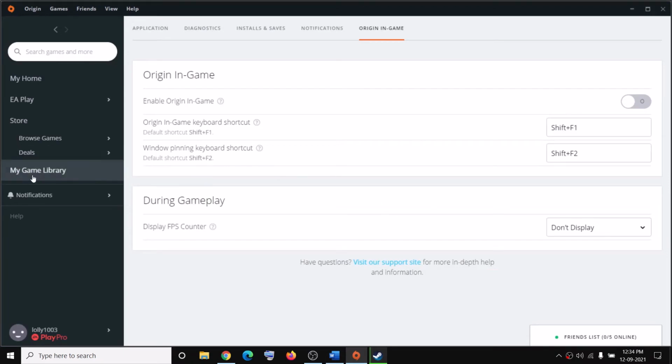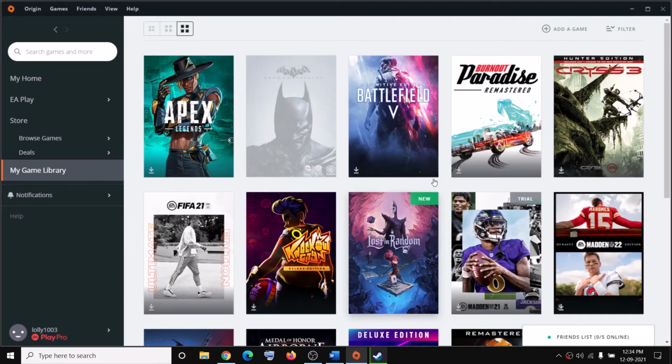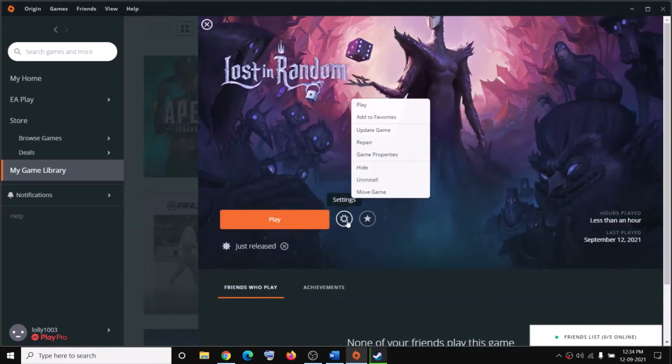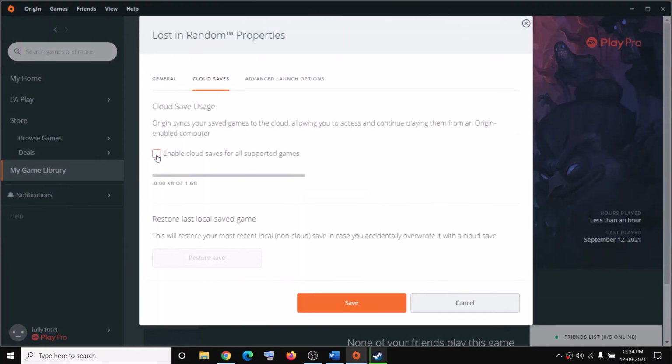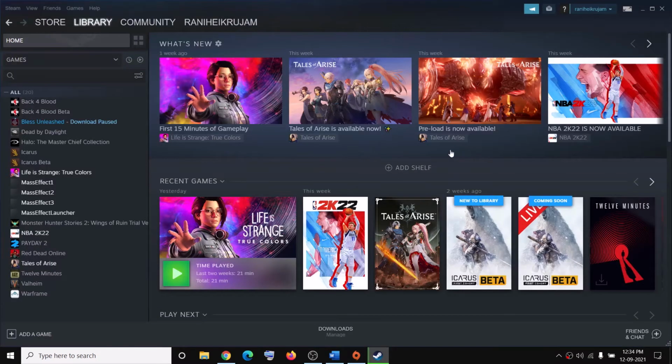In Steam, also go to library, then click on the game and then go to settings, click on properties and go to cloud saves and then uncheck. If this is checked, go ahead and uncheck this, click on save and then try to launch the game.